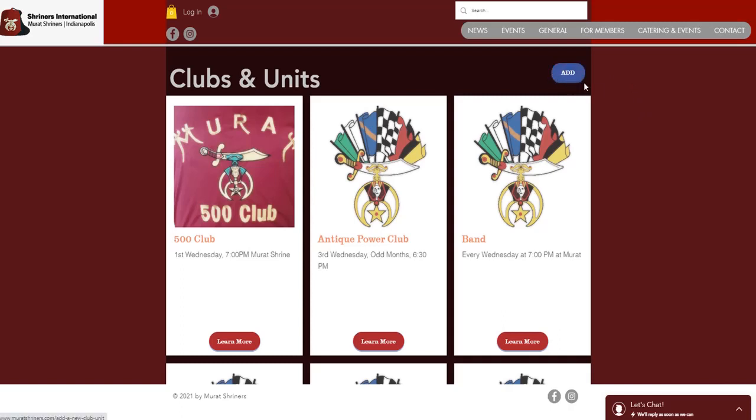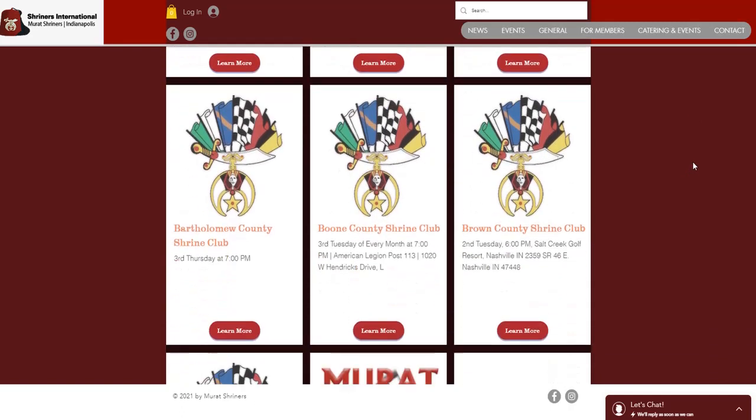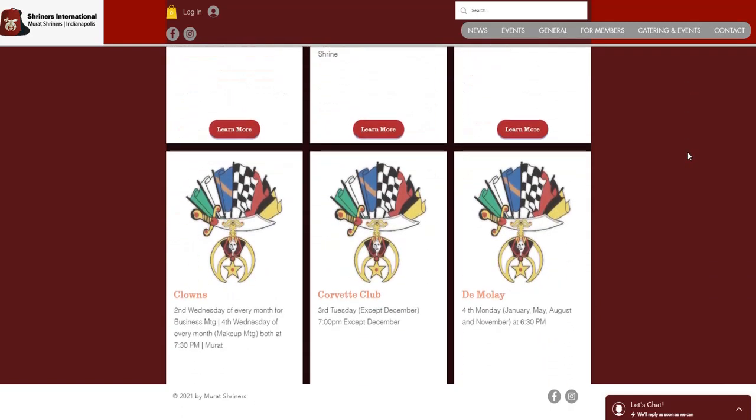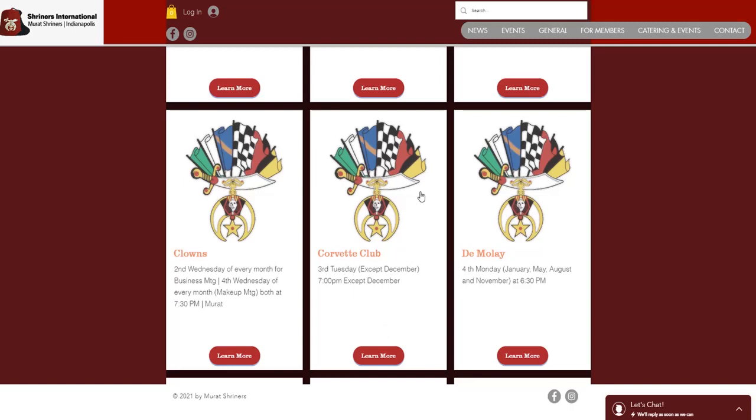This may require some assistance from the fraternal office, as the information needs to be in the fraternal database prior to adding on our website. For the example today, we're going to scroll to the Corvette Club site, and we're going to look at how we can customize their page to include information that they have from their Facebook site.